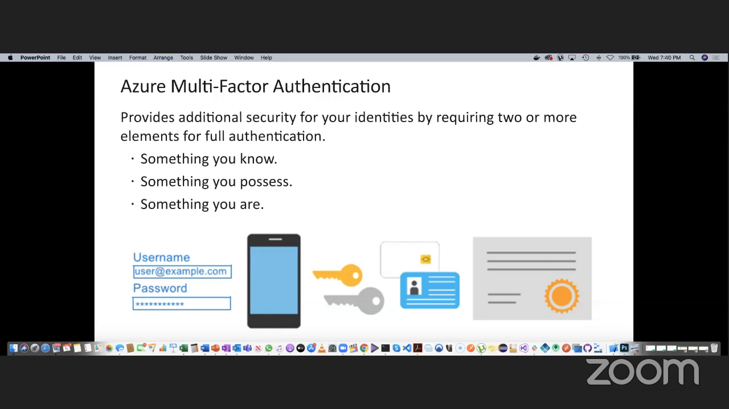Okay, something you are typically refers to some sort of biometric property, like a fingerprint or face scan, right? Used on many devices. All right, so something you know is a password or an answer to a security question. Something you possess could be a mobile app that receives a notification or a token generating device, and something you are can be some sort of biometric like Face ID, fingerprints, and face recognition on some of the devices. Okay?